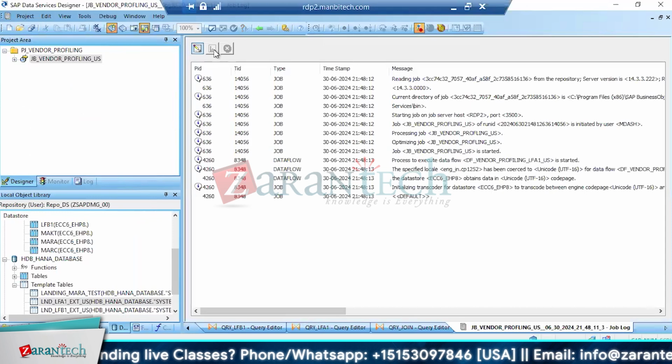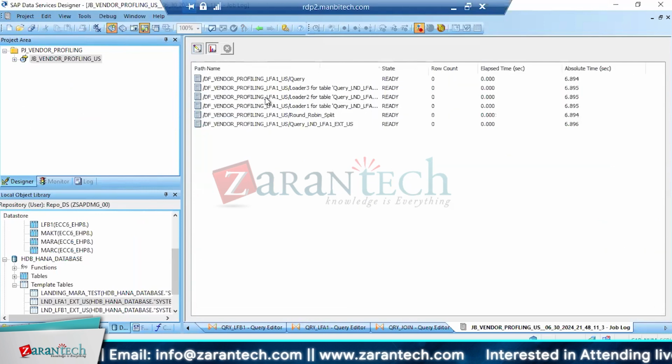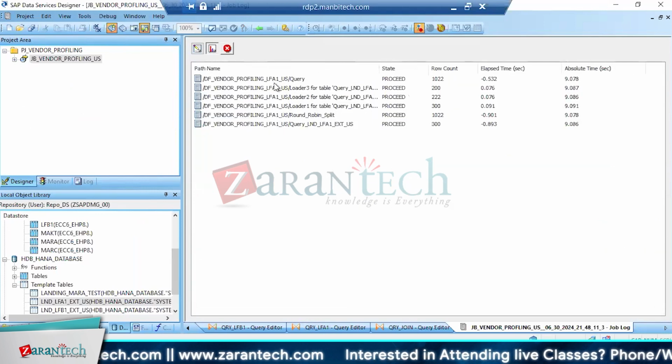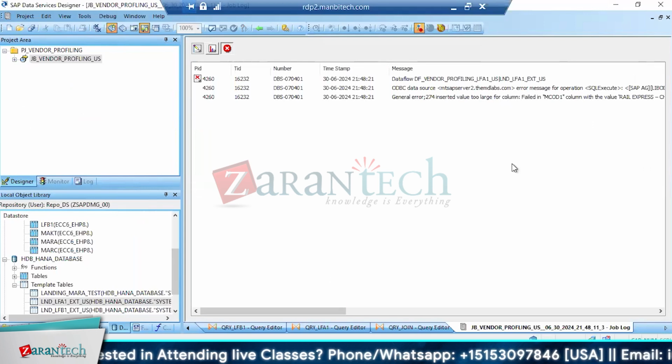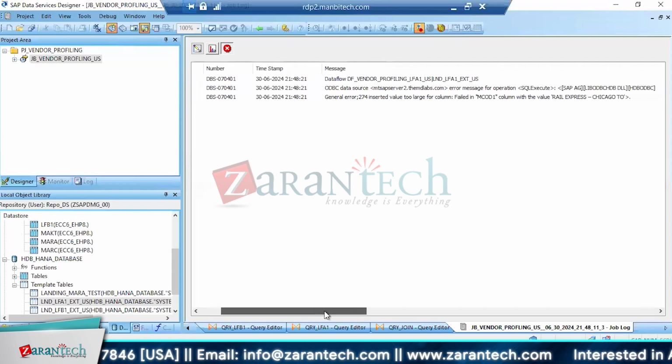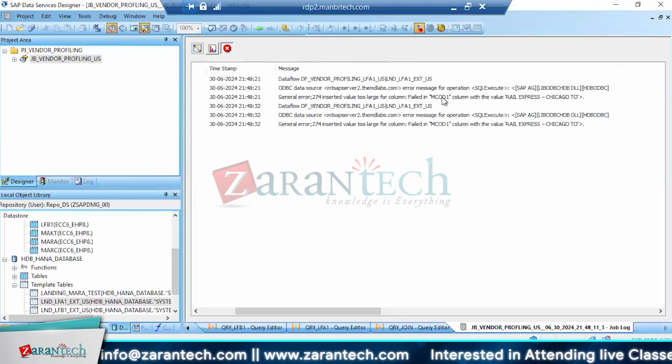If you go here, I will take you to the monitor tab. First, LFA1 is getting executed. Now there is some error. What is the error? Okay, MOCD2XT. There is some error while running because what the error is saying is that it inserted a large value for MCOD. It's not expecting this big value. What is the field? MCOD1.